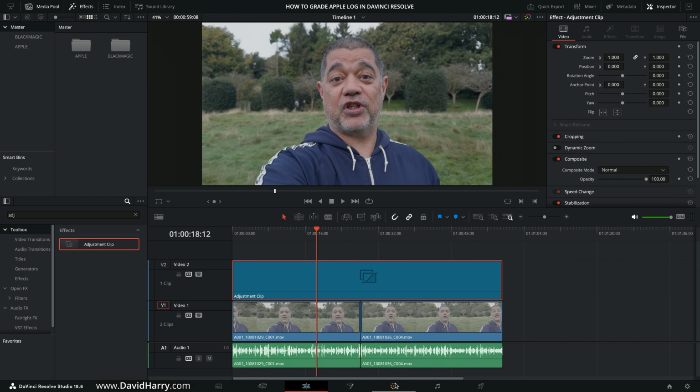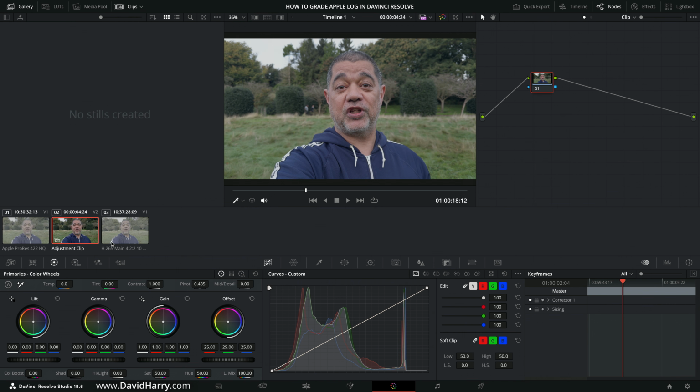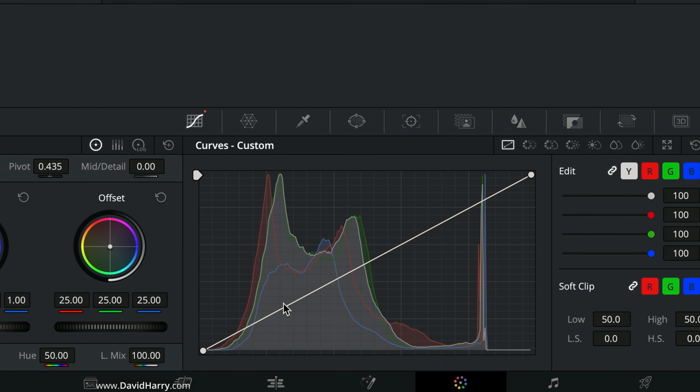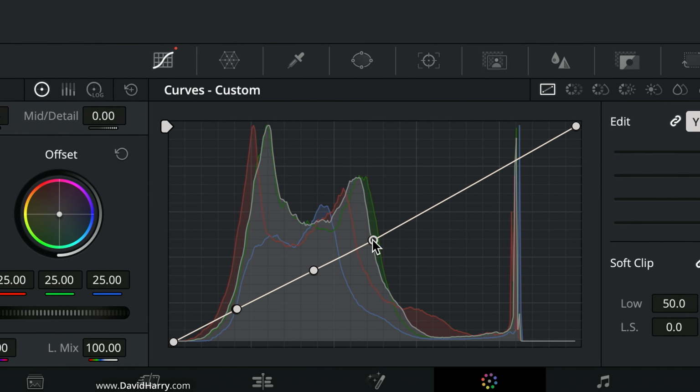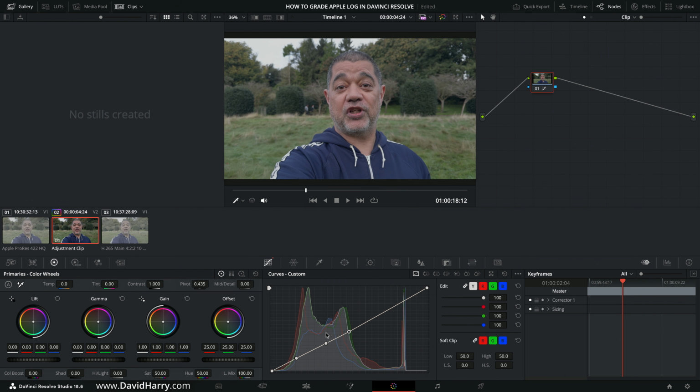So what I'm going to do now is go onto the color page, make sure I've got the adjustment clip selected, and also what I've got selected here is the standard SDR color wheels option, which means that right next to it we're going to have a response curve. So first of all, I'm going to pop in a few points on this response curve, and then I'm going to mess around a little bit until I can toughen up that picture with a little bit more contrast in it.